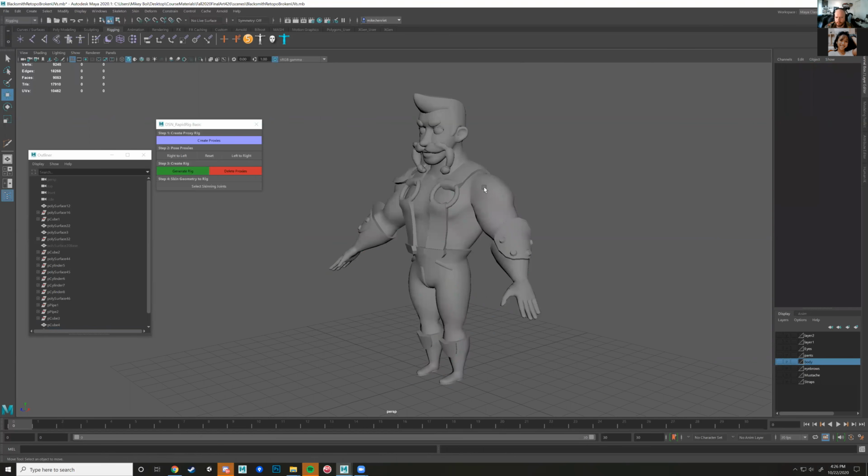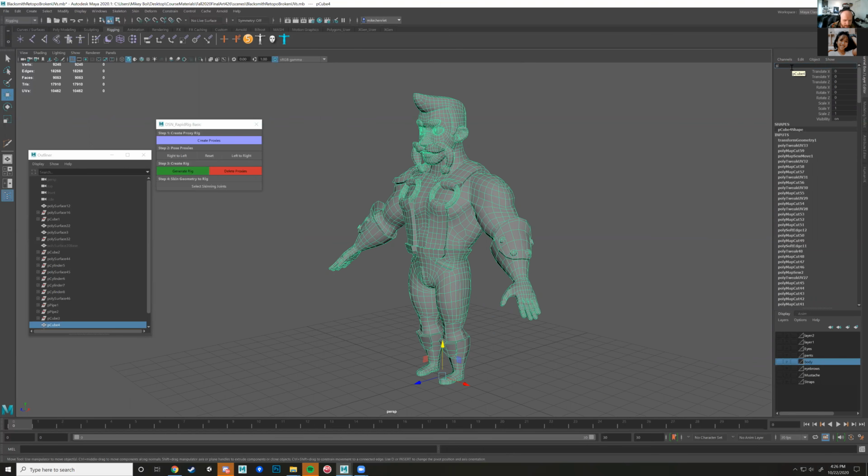Also, I'm just going to name this the proper name. Let's do blacksmith mesh.